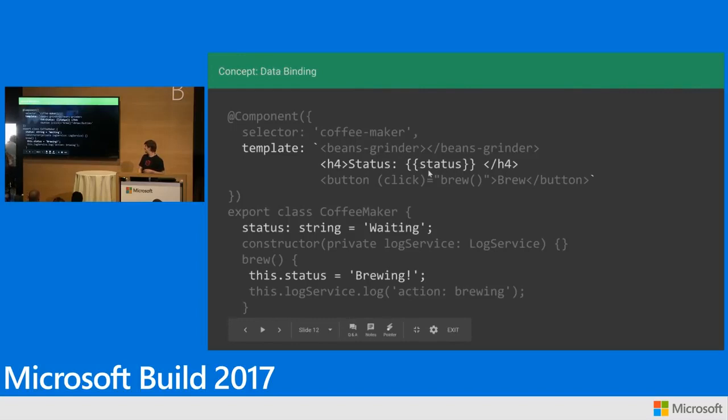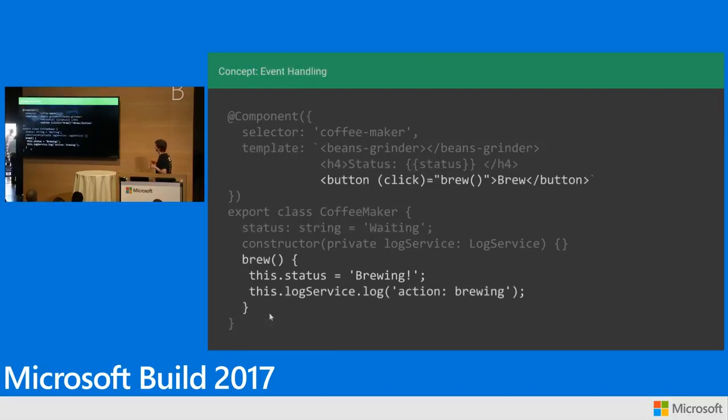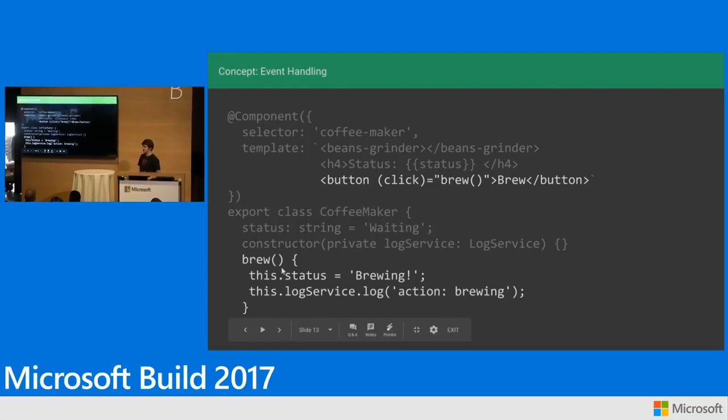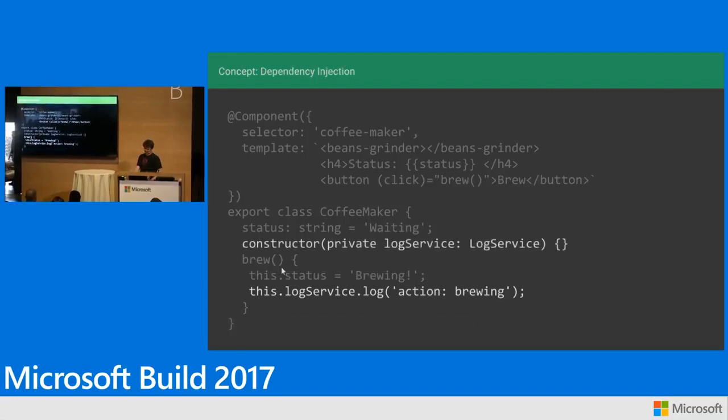We've got some data binding here, right? So this is HTML. We want to bind the status from our class down here. This is just a coffee maker. This is simple data binding. And then to listen to events, right, set up a button. We've got a click handler here. So the parentheses mean when I click the button, go ahead and call this method. This is Angular in a nutshell.